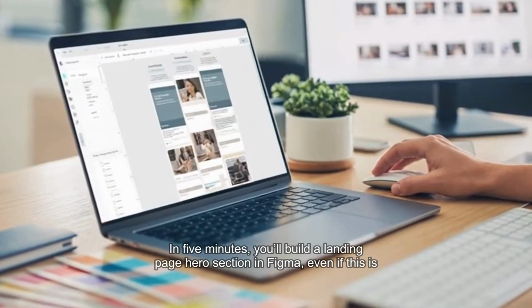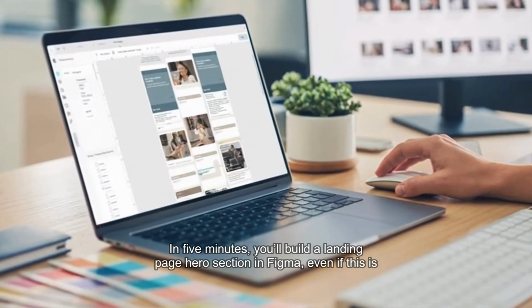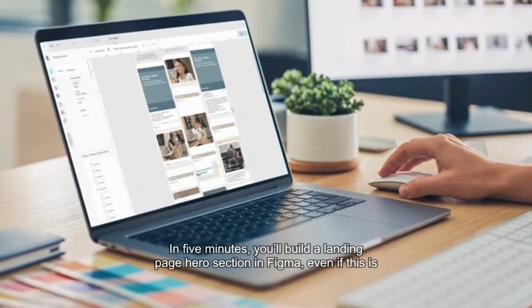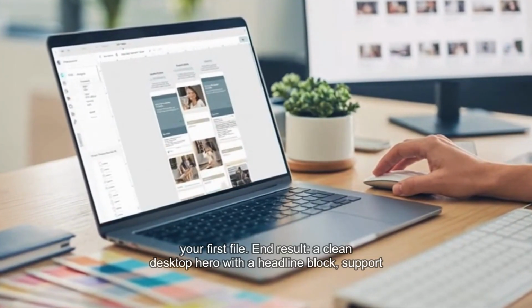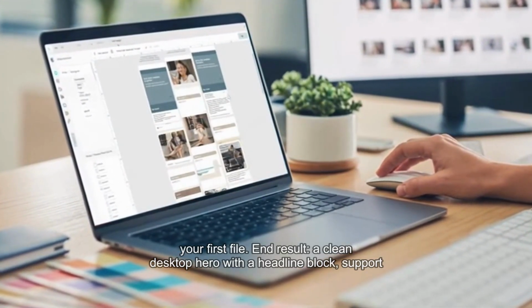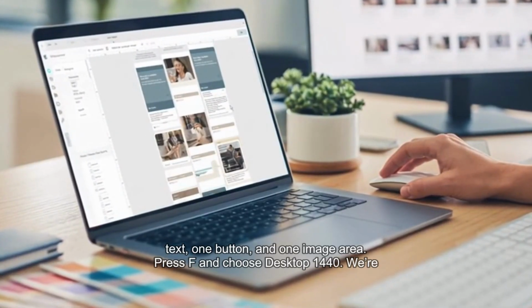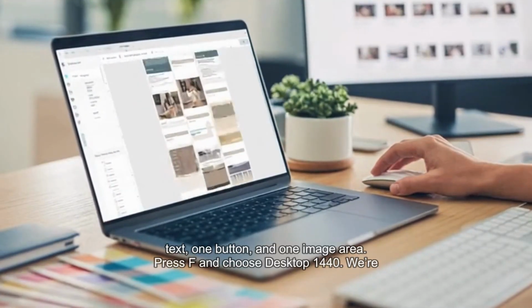In 5 minutes, you'll build a landing page hero section in Figma, even if this is your first file. End result: a clean desktop hero with a headline block, support text, one button, and one image area. Press F and choose Desktop 1440.